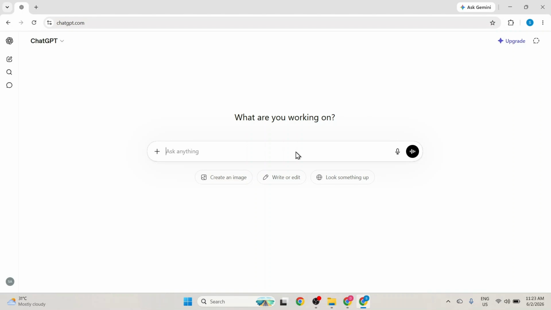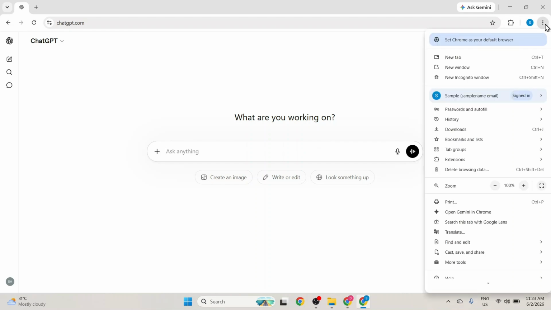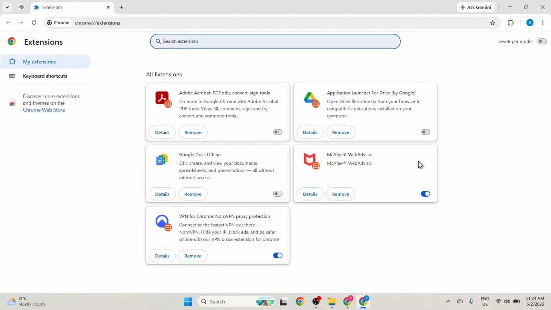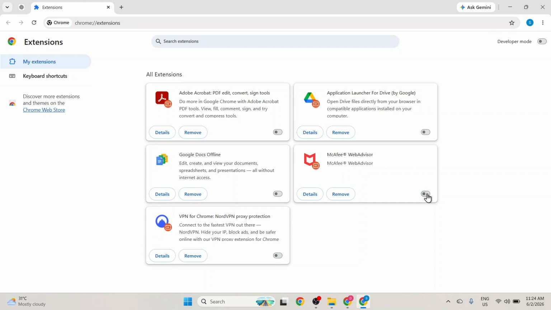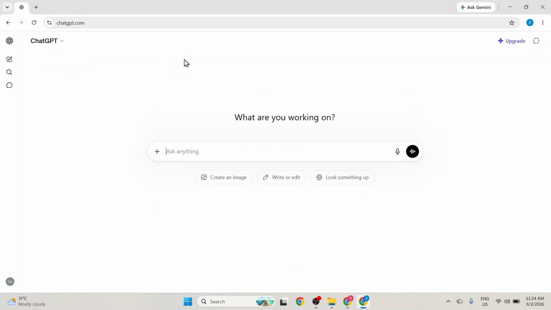Next, I navigate to the top right corner of the Chrome browser and click the three-dot menu icon. I scroll down and select Extensions, then click on Manage Extensions from the submenu. The extension management page opens. I scroll down to find the extensions running in my browser. I locate my VPN extension and click the toggle switch to turn it off. With the VPN disabled, I close the extension tab and return to ChatGPT.